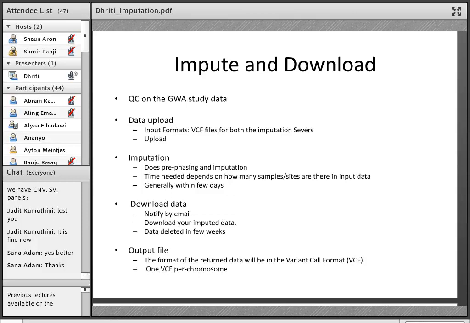Just a brief walkthrough of how you do it. Both of these servers need the input data in VCF format, while the Sanger imputation server needs a single large VCF including all chromosomes as input. The Michigan imputation server needs them chromosome-wise.